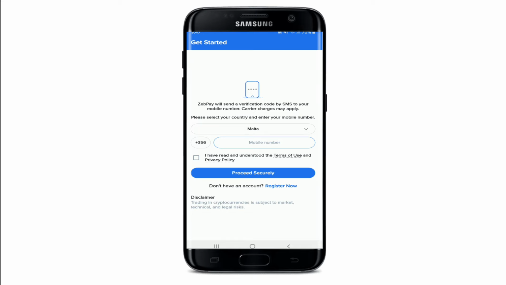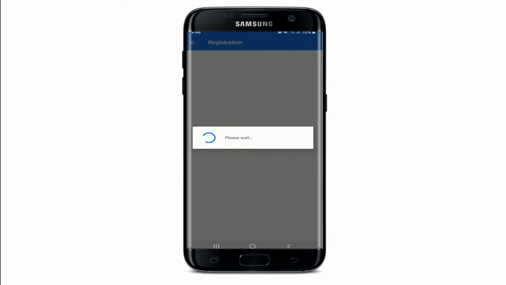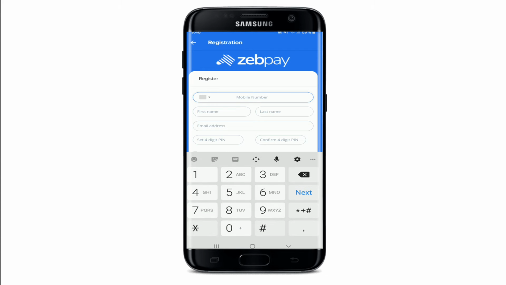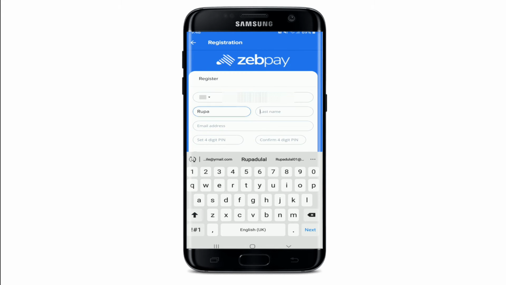From this page, tap on Register Now right here and sign up for an account. Select your country from the drop-down. The first thing to do is go ahead and type in your mobile number. Start by typing it in the text field and move on to the next field and type in your first name. Now, type in your last name on the next field and then enter your email address. Make sure to enter a valid email address that you have access to.